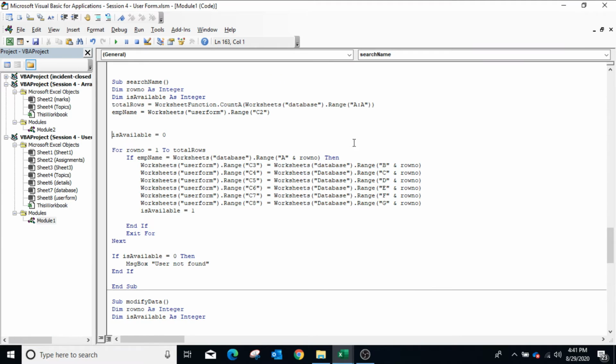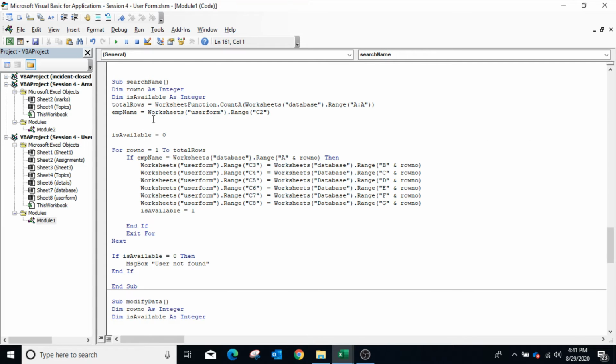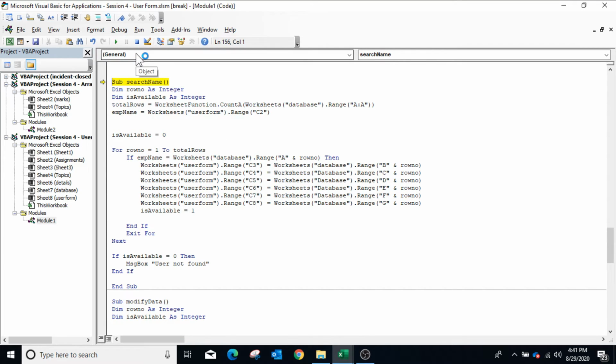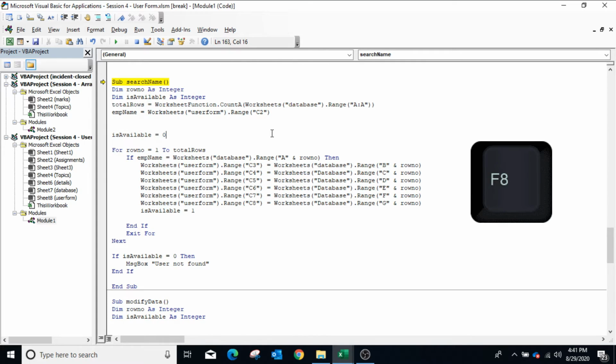To debug the code in the VBA editor, put the cursor in the search name sub procedure and press F8 key, or in the debug menu, select step into option. It would highlight the sub procedure name. Now the code is in debugging mode and all options of debug mode are enabled in the debug menu. Now press F8 again and it will start executing the code line by line.